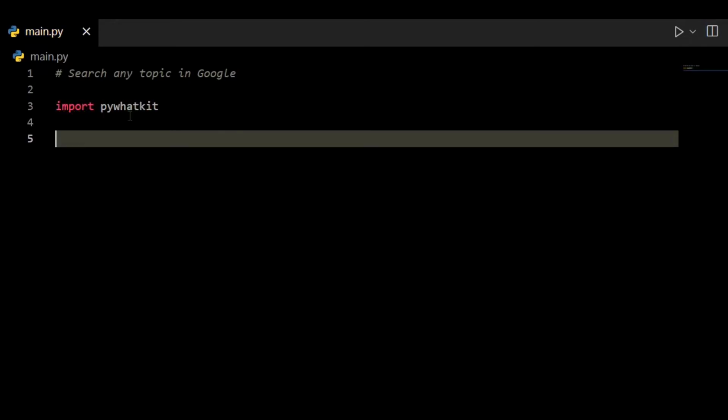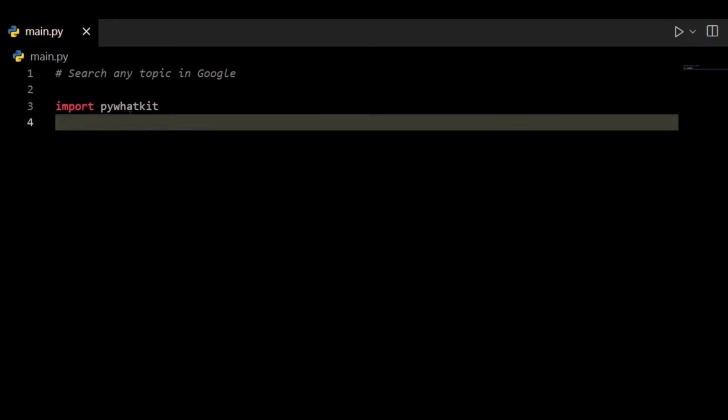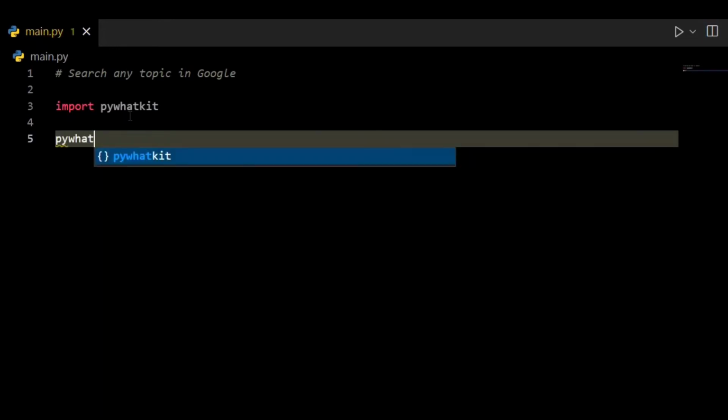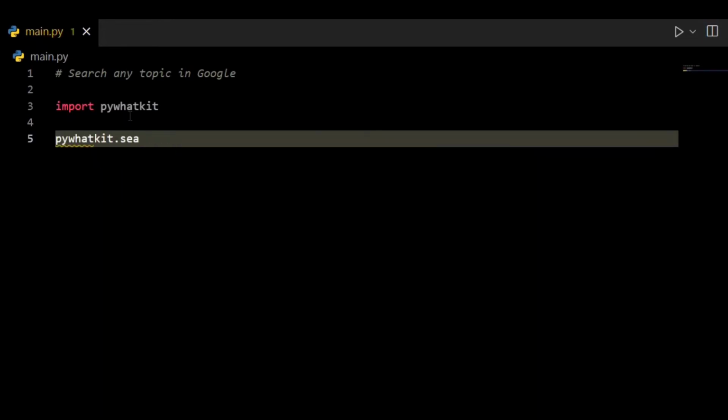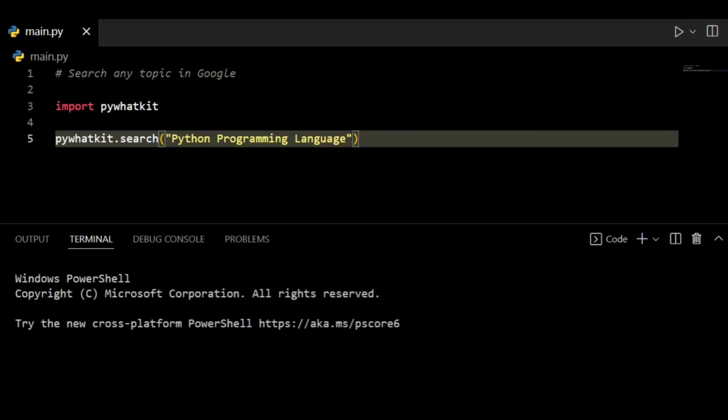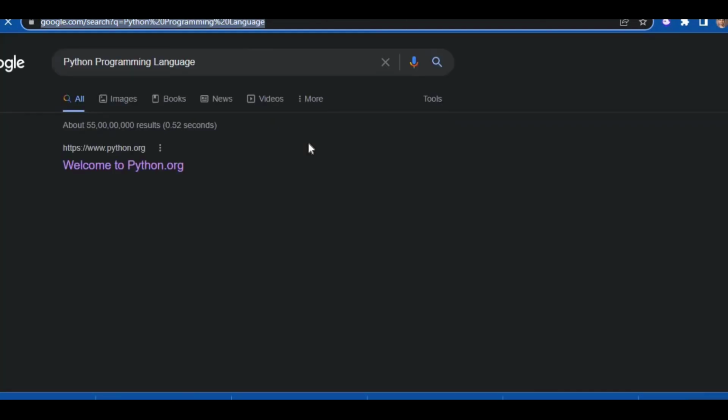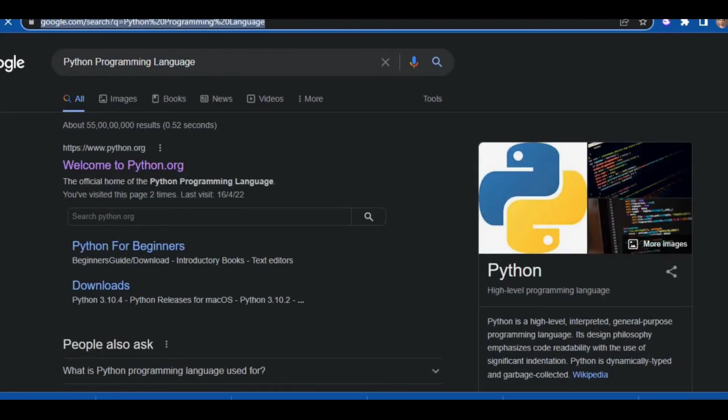Now in Pywhatkit module, we have a function called search. And it takes the topic we want to search as an argument. So write pywhatkit.search and here I am passing Python programming language as an argument. Now run the code and you can see that your default browser will be opened automatically to make the Google search of your topic. So hope you understood how to make a Google search using Python.